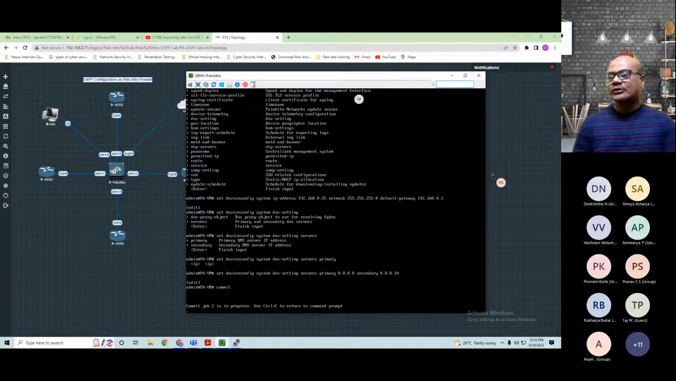Let it finish. Now let it wait, because once we create the profile, you have to give the IP address for all interfaces. Just remember the IP address 192.168.0.55.